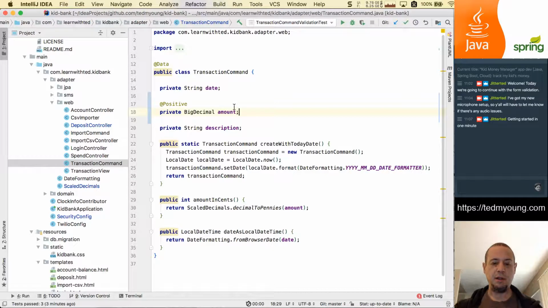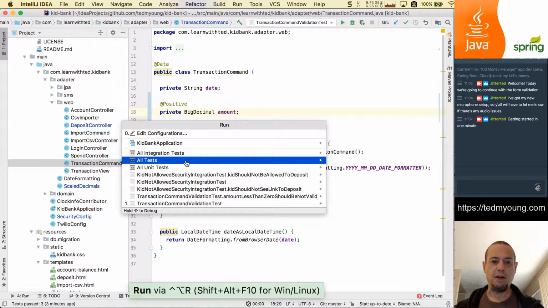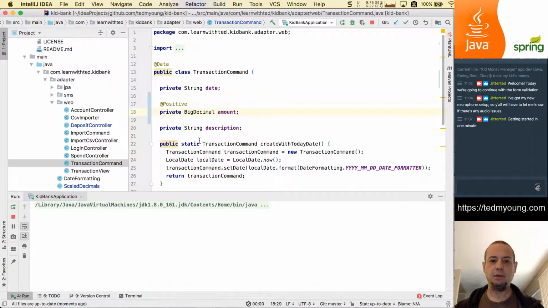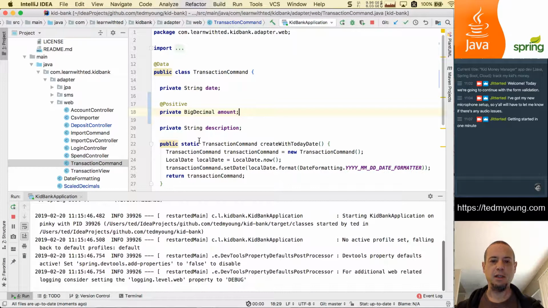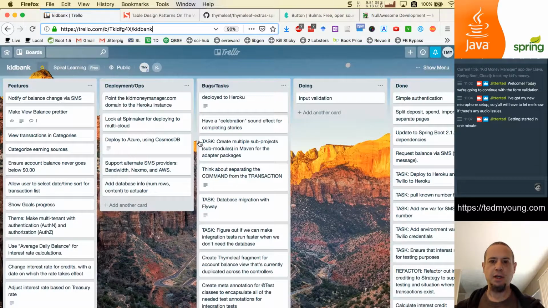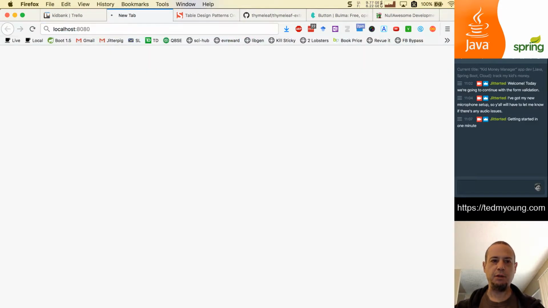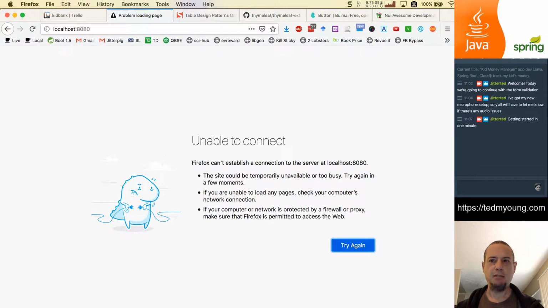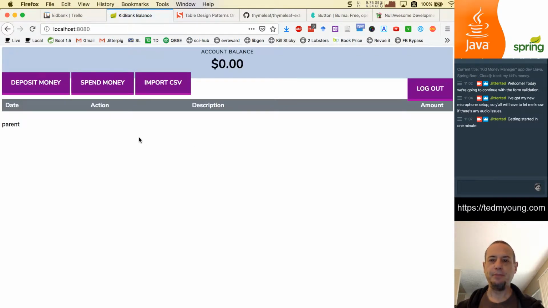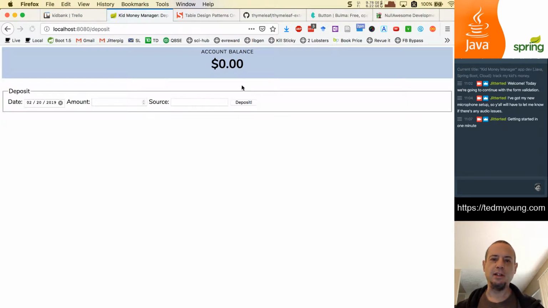So let's also run the application, so we can remind ourselves what the form looks like. And let's go here. We'll go to localhost. Not ready yet. So we're going to log in as the parent because only the parent has access to deposit and withdraw. So let's go ahead to, oh, I still have to fix up that stuff. Okay, so here's our form.